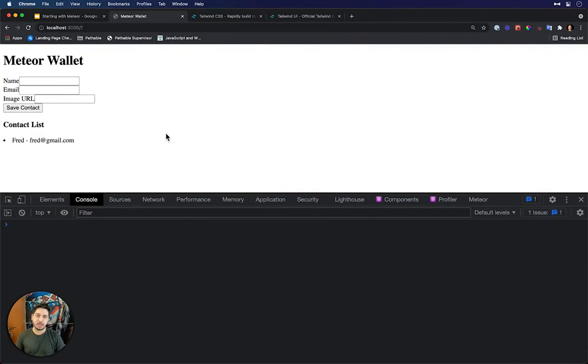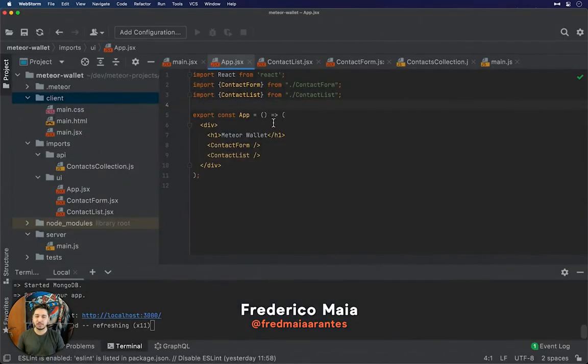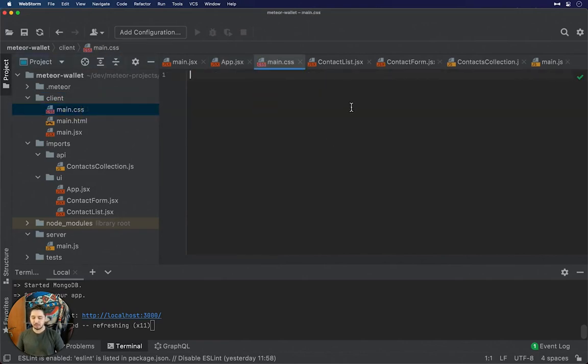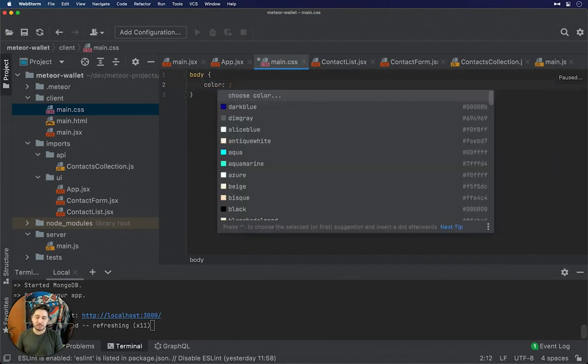Hey, so our app is working, right? But it's not pretty, is it? We could try to do something. So if you go to WebStorm, we could see the elements that we are using, and we could start trying to style them. So let's say that you want to change the color of the fonts.